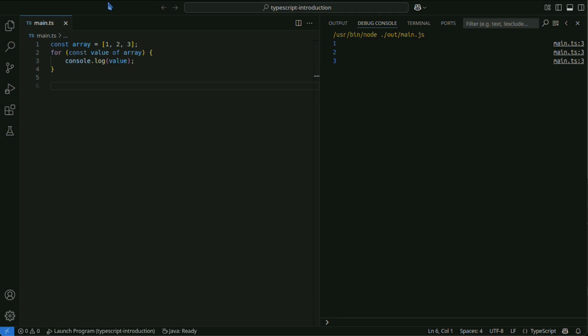When writing for of loops, paying attention to the following points can help you write safer code. Use const for loop variables. If values are not modified within the loop, using const helps prevent accidental reassignment.